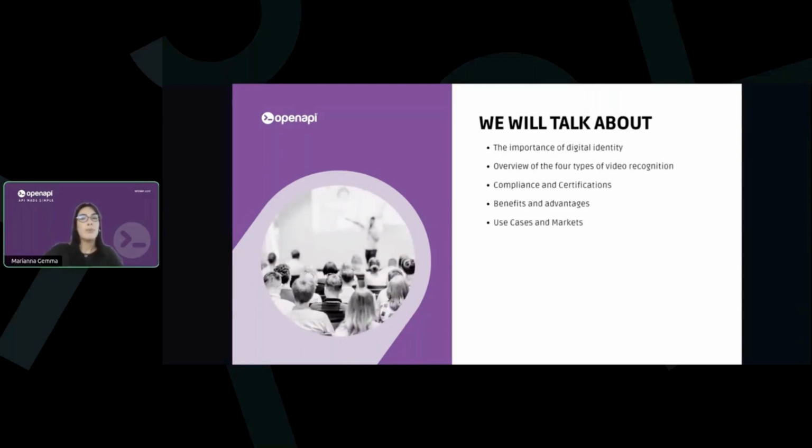Now let's move to today's topic. First, we will see why digital identity is so important. Then we will go through the different levels of video identification. After that, we will talk about compliance and certification. And finally, we will look at benefits and real use cases.